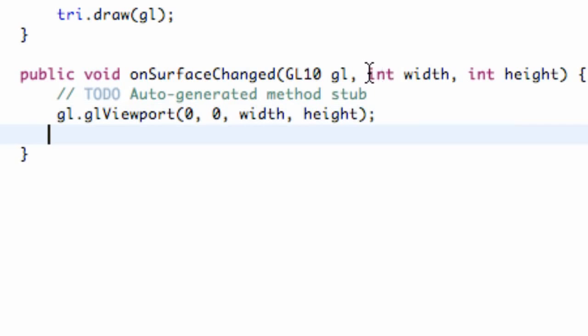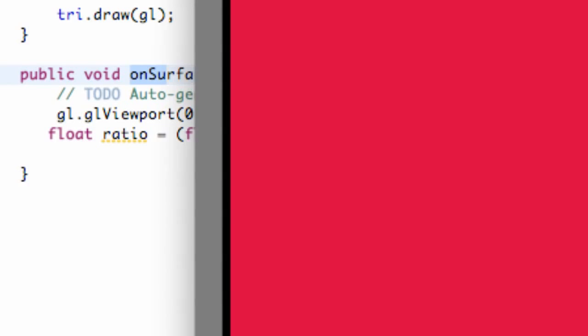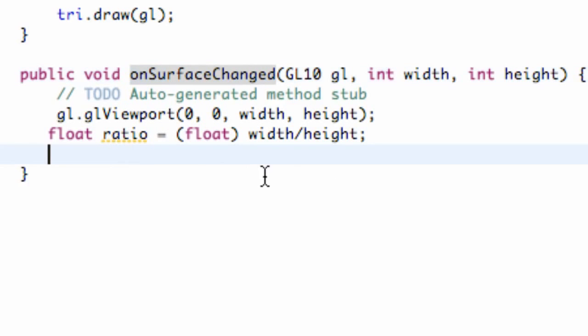And then we're going to create a ratio of the width divided by the height, and I'll show you why we're going to need that. It's going to be a float, and we're just going to call this ratio. Set this equal to a float value, passing as a float, and then we're just going to say width divided by height. And so again, that's just a ratio of our width to our height, because when our device changes, we want to have the ratio the same, whether it be in portrait or in landscape mode. So that's what we're going to need this ratio for.